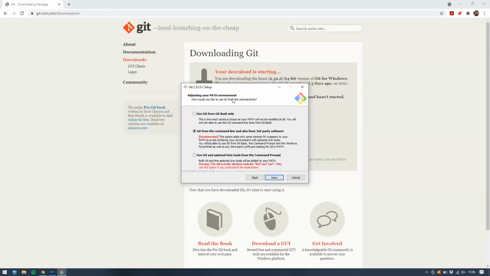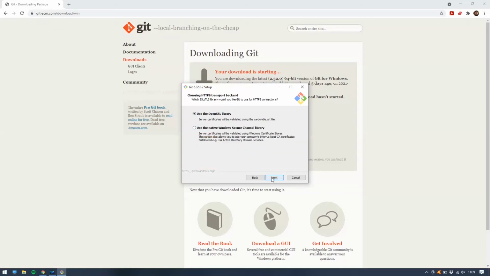Adjusting your path environment. So the easiest way to do this, again, is to leave the default option checked, which is recommended. Git from the command line and also from third-party software. So leave that checked, and we'll say next. Choosing HTTPS transport backend. Of course, we want to use the OpenSSL library, so leave this checked and press next.